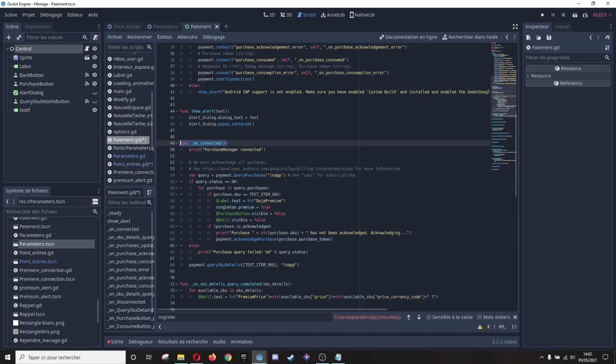So I'm checking if the user has already bought the item that I want to sell him because I don't want to sell him twice. And without the user having to do anything for now, this goes in less than 1 second. I'm launching just after that the query SKU details. And I give it a list of the items I want to show the prices of to the user. Imagine you have diamonds, pieces, and skin. I will ask for the three items here, not just for test item SKU.